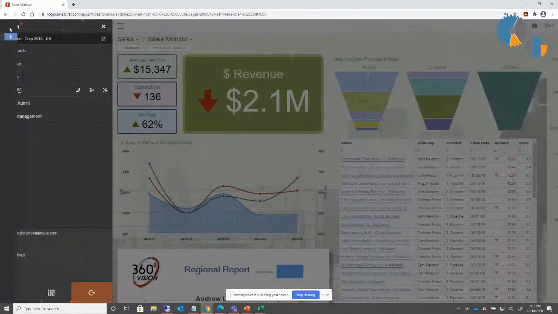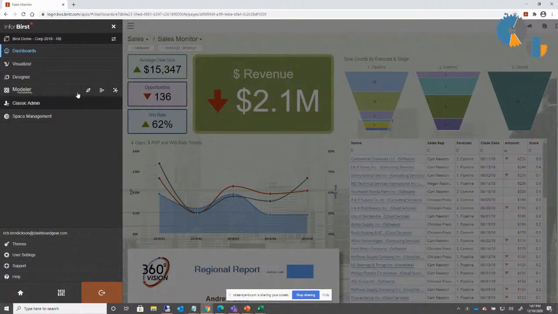So those are the big rocks within the Birst application. Dashboards bring together visualizer and designer, and all of that is linked through models that are built on the data. And we at Dashboard Gear have a wonderful data set and model that links in nicely with Infor Birst, and we can help you with that. So that's really it from an overview of the environment.